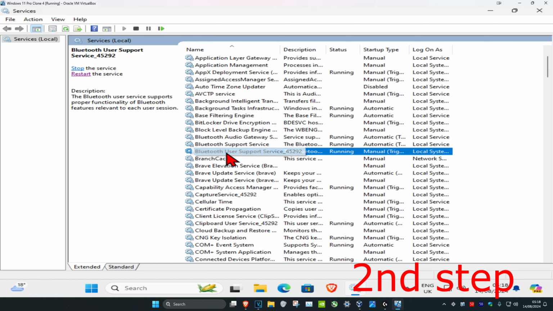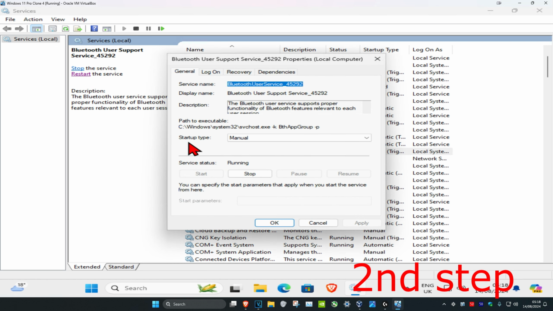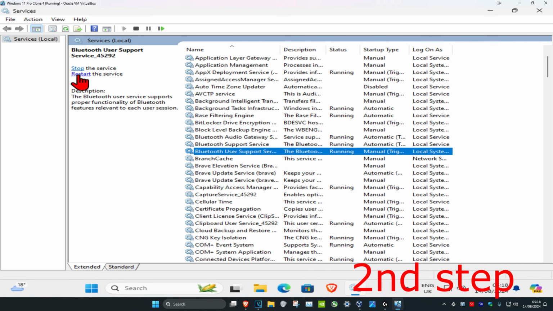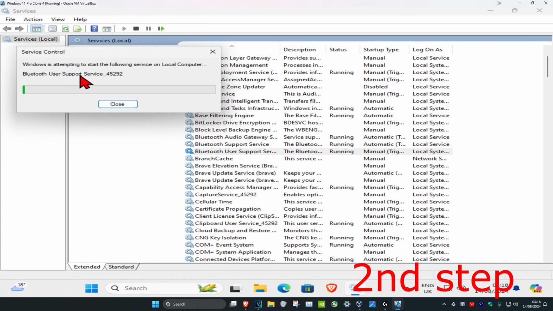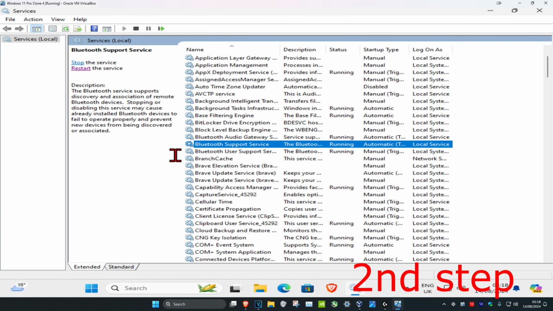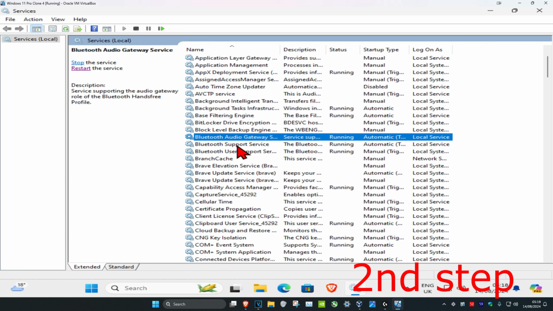And now for the Bluetooth user support, you want to double click on it. Make sure that the startup type is still on manual, so keep it on manual, and then click on start, which will make it running. Click on OK, and now you want to restart the service. And you might as well just restart these first two services as well. Just restart them as well.